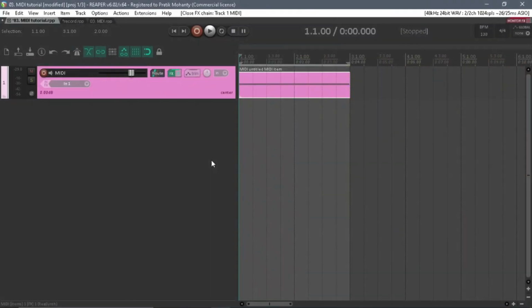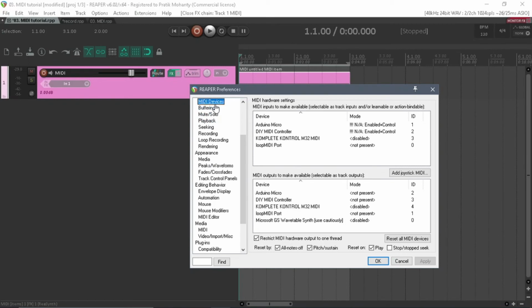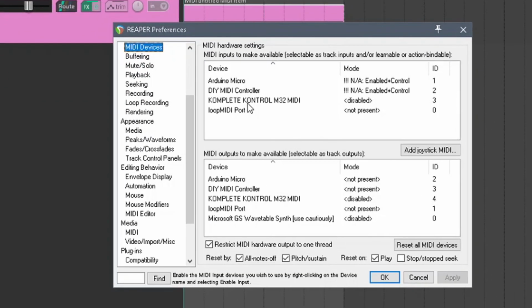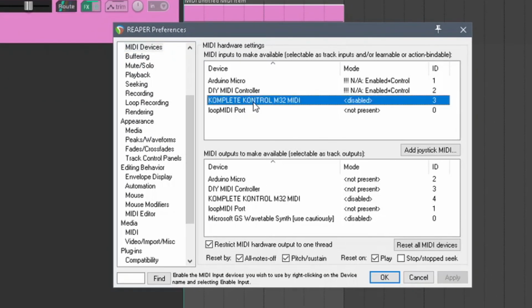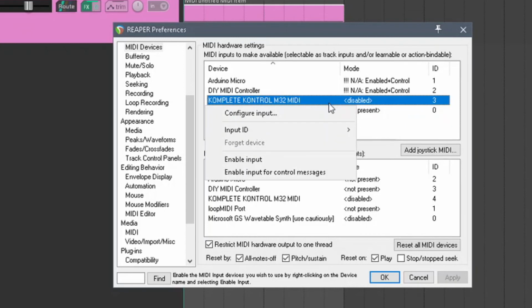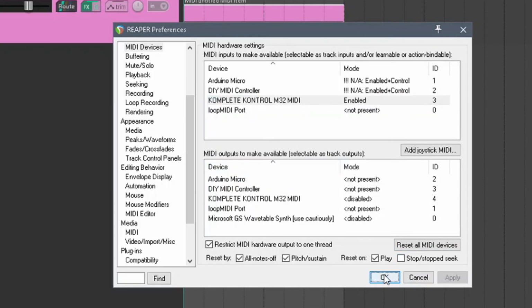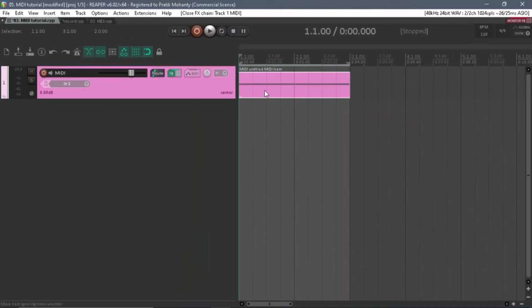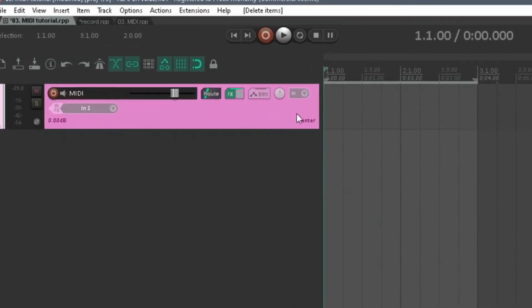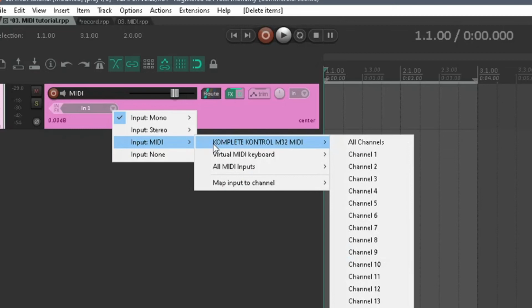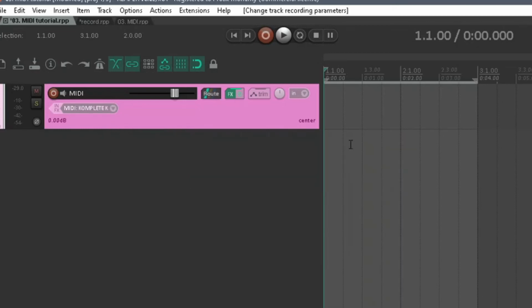Next go to Preferences, MIDI Devices, and here I see the name of my MIDI keyboard, Komplete Kontrol M32 MIDI, and it shows as disabled. Now right click here and check this Enable Input. So we can see it's enabled now. Now click on Apply and then OK. Let's delete this item. Now go here to the arrow beside where it says In1. Select Input MIDI, Komplete Kontrol M32 MIDI, all channels.